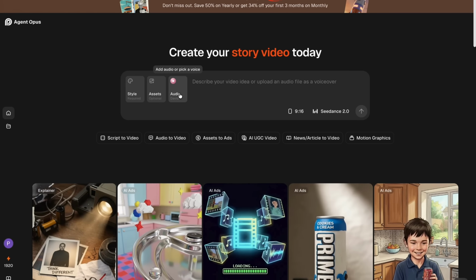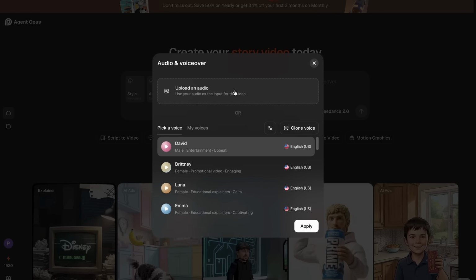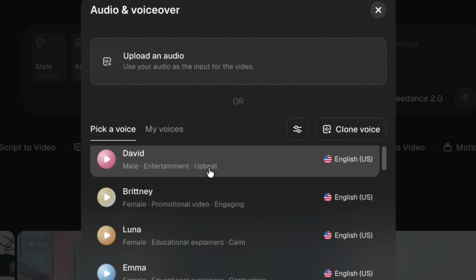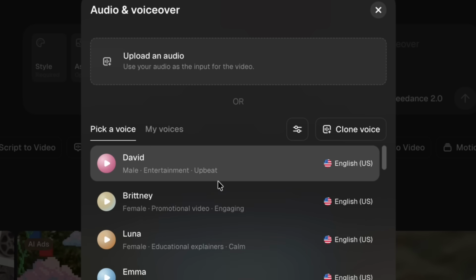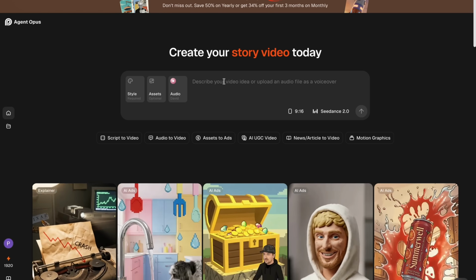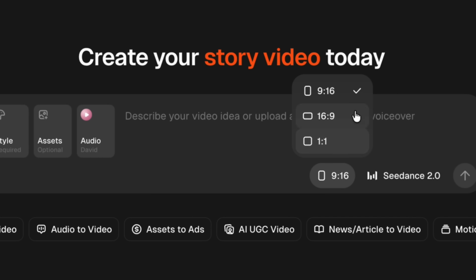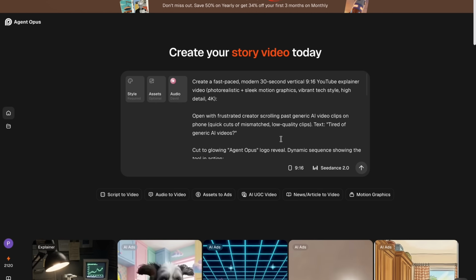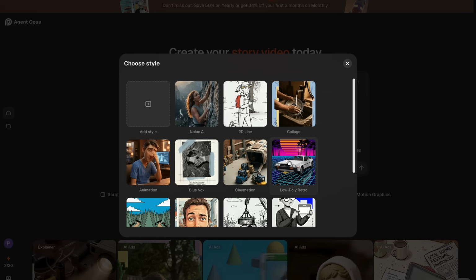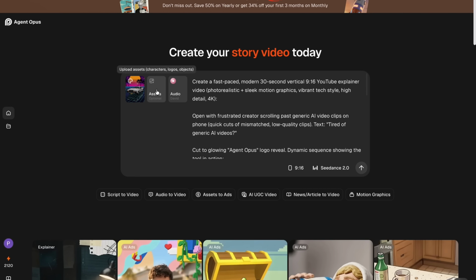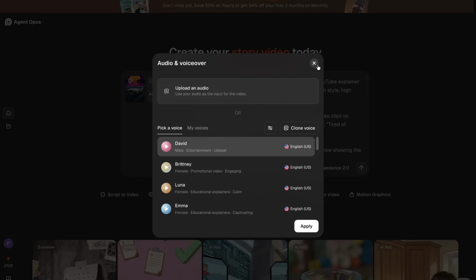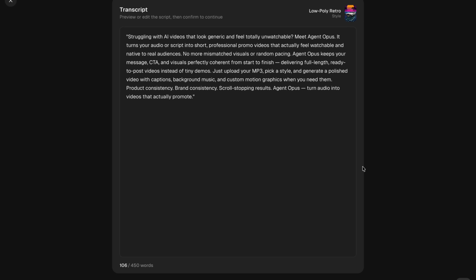The next step is to choose your voice. You can either choose from many of the high-quality voices inside of Agent Opus, or you can upload your own audio. And this is quite useful if you already have a pre-recorded audio file. And finally, the aspect ratio. So what you want to do next is to write a basic description of what you want to create.